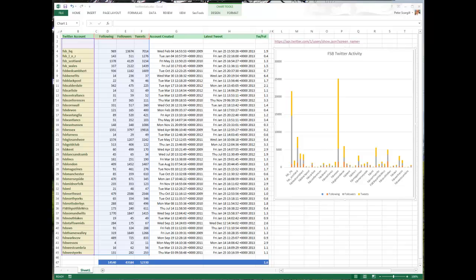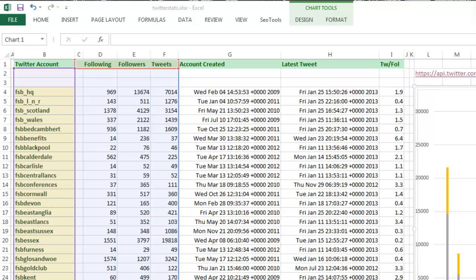In this video, I'm going to show you how to extract Twitter information into Excel. What you're looking at in this example is something I wanted for the FSB. We have quite a large number of Twitter accounts. I wanted to know who was following each account, how many followers they had, how many tweets they'd done, when they opened the account, and the date of the latest tweet, so that I could then do some calculations and a nice pretty graph from there to compare different areas to see how they're doing.